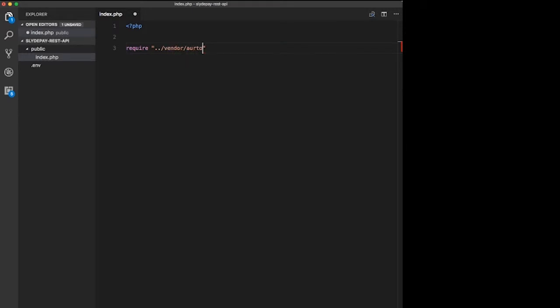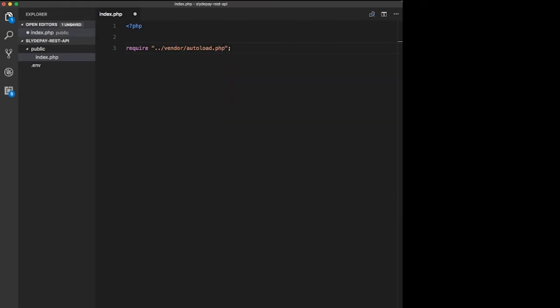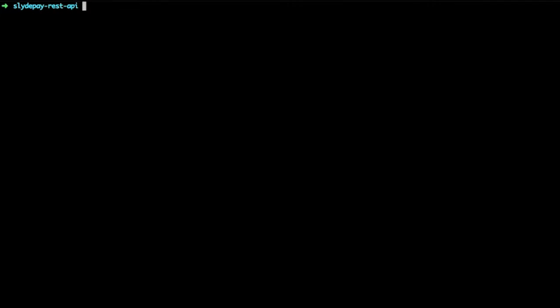Vendor autoload. So we'll be using the Slim framework to develop this project. So let's switch over to my terminal. We use Composer and require Slim.